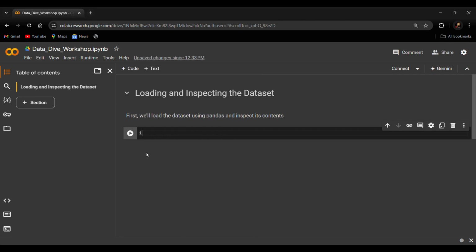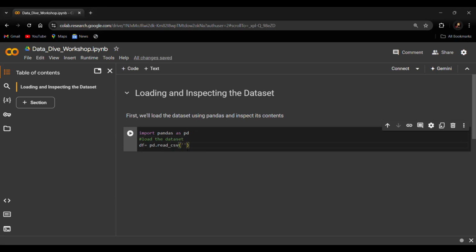So the first statement is import pandas as pd, which means we'll import the pandas library as pd. Then to load the dataset, we'll use the read_csv function of pandas to load the dataset in df. The name of our dataset is Amazon Prime Titles.csv.